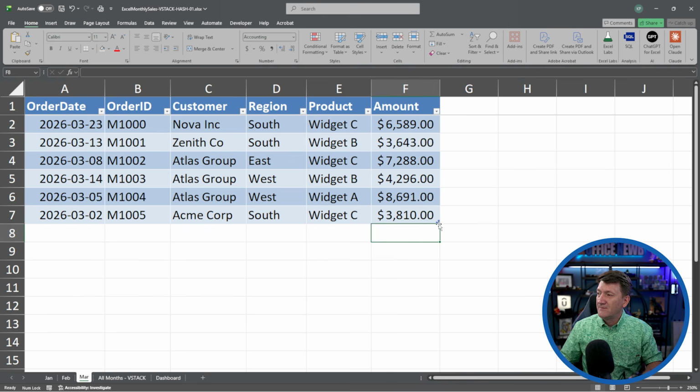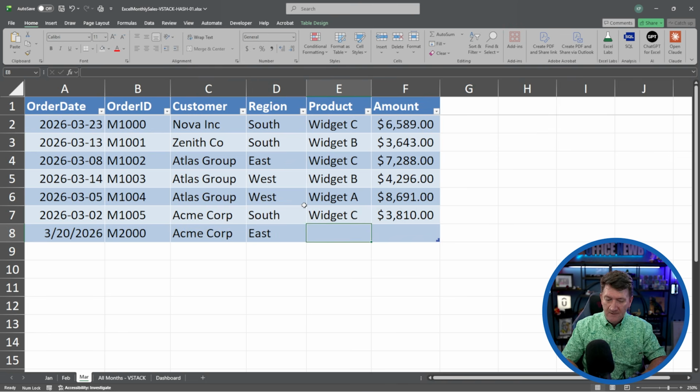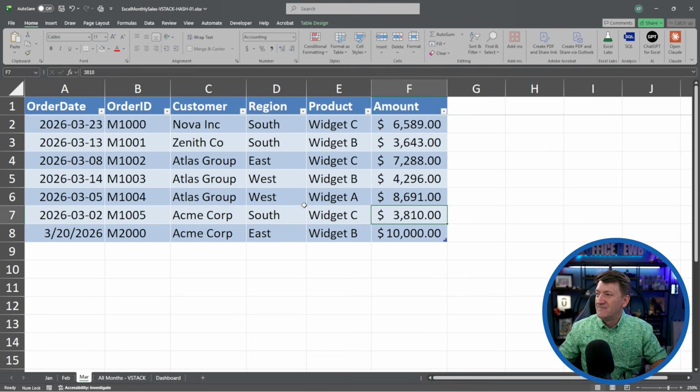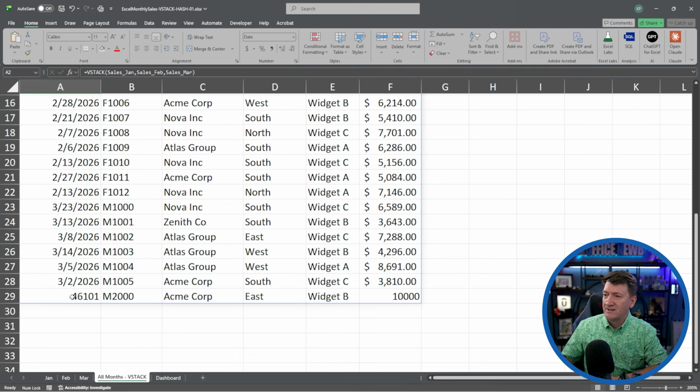So for example, if I hop into here, this is March, I'll just increase that table size, 2026-03, we'll put one on the 20th, and we'll say this is for M2000, and it's for Acme Group, and this is going to go to the East region for widget, we'll say B. And this is going to go for $10,000. All right. So now that record's in there. I'll hop back to the All Months and we'll look for the February ones, and there it is right there. So you see the date did not get formatted. I'll just short date that one, and I'll drop the currency onto this record.